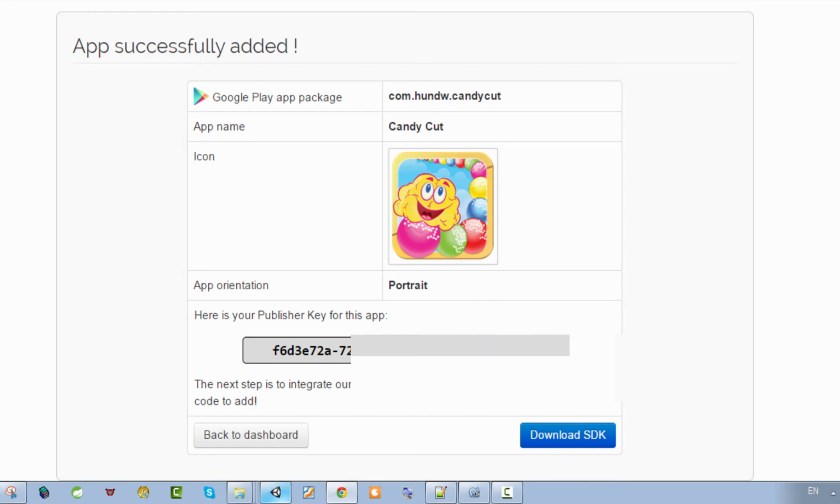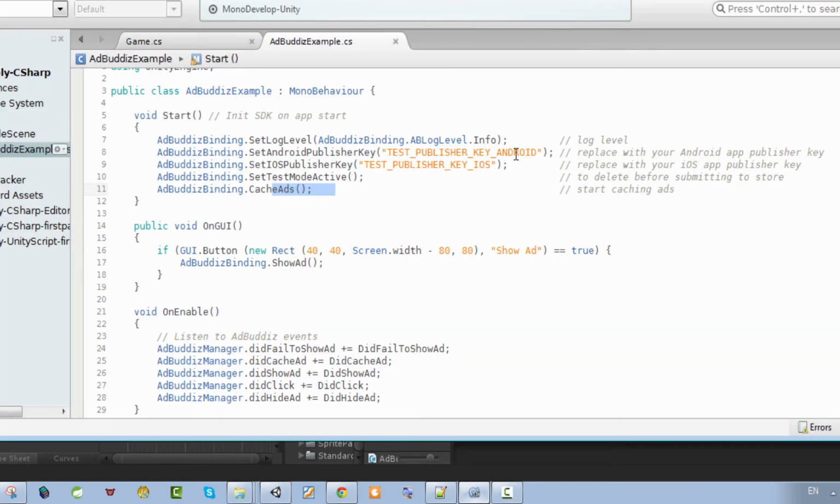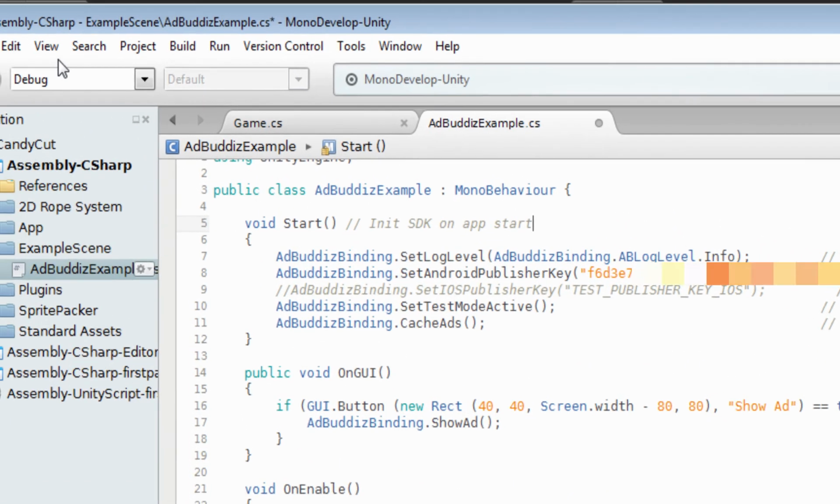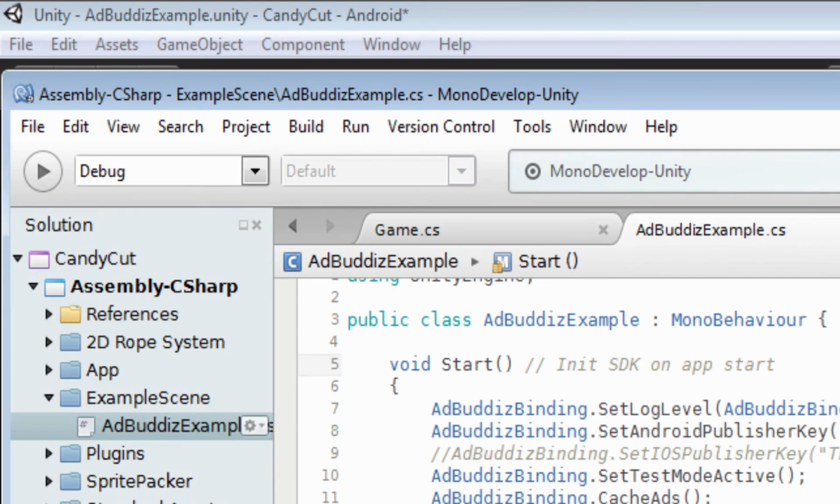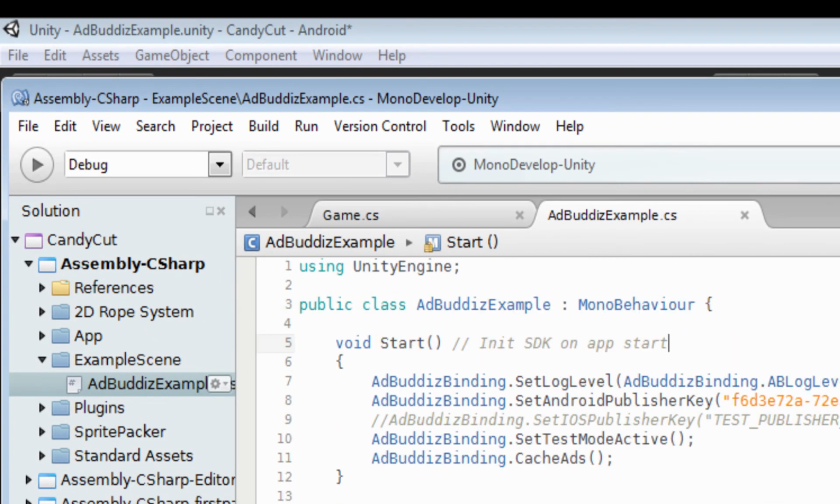So this is the key that we want, the publisher key. I'm just gonna get this key and go to the application here, to the Android publisher, and just paste my key there. For the iOS, we don't want to work on it at this moment, we just want to publish to Android. So this is pretty much what we need to put here. So I'm just gonna save this script, and after that this is gonna start when you start the scene.